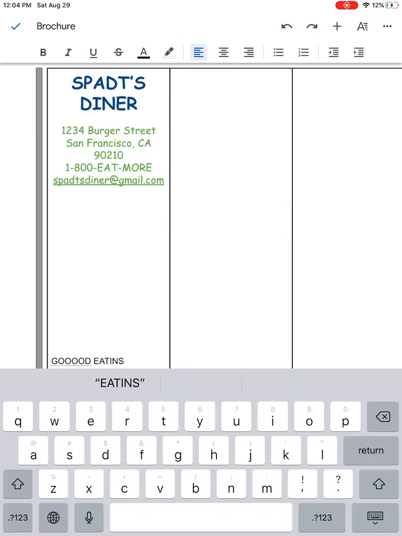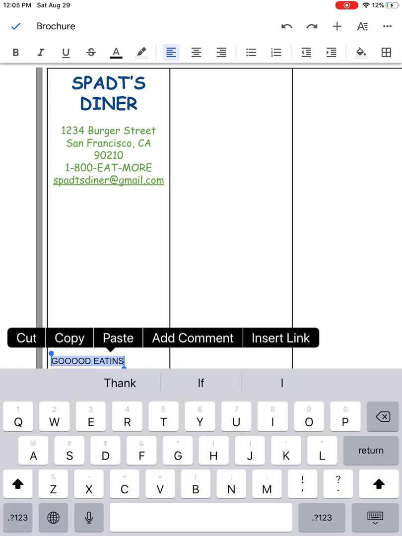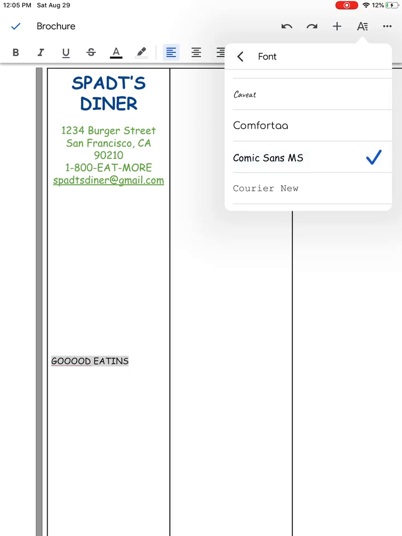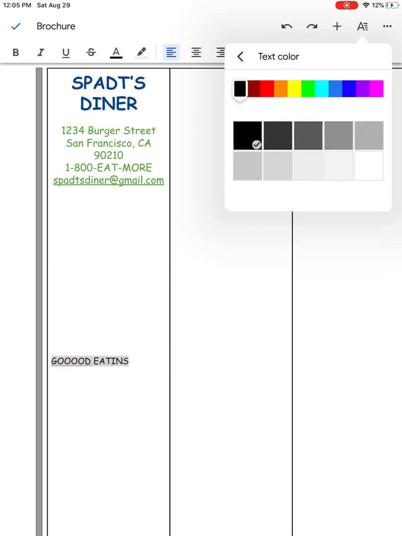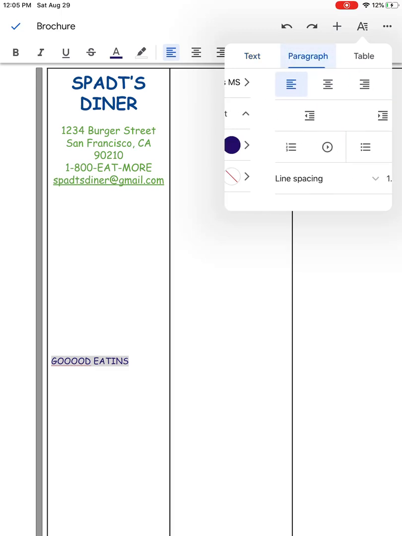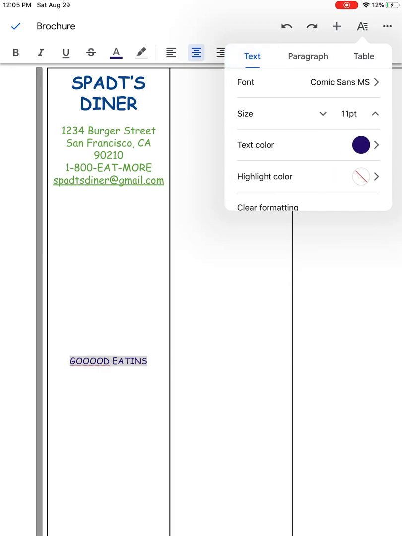I'm going to go down to my slogan. I'm going to select by placing my cursor on the words and hitting select. I'm going to go back up to the A, change the font style to Comic Sans, change the text color to something else, purple. I'm going to hit paragraph and hit center alignment. I'm going to go back to text and increase the font size. Okay.